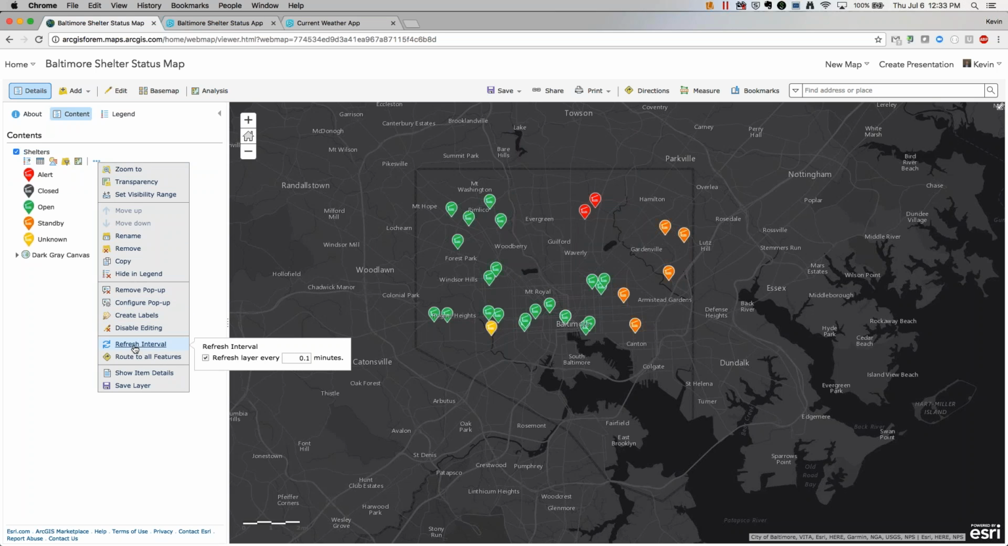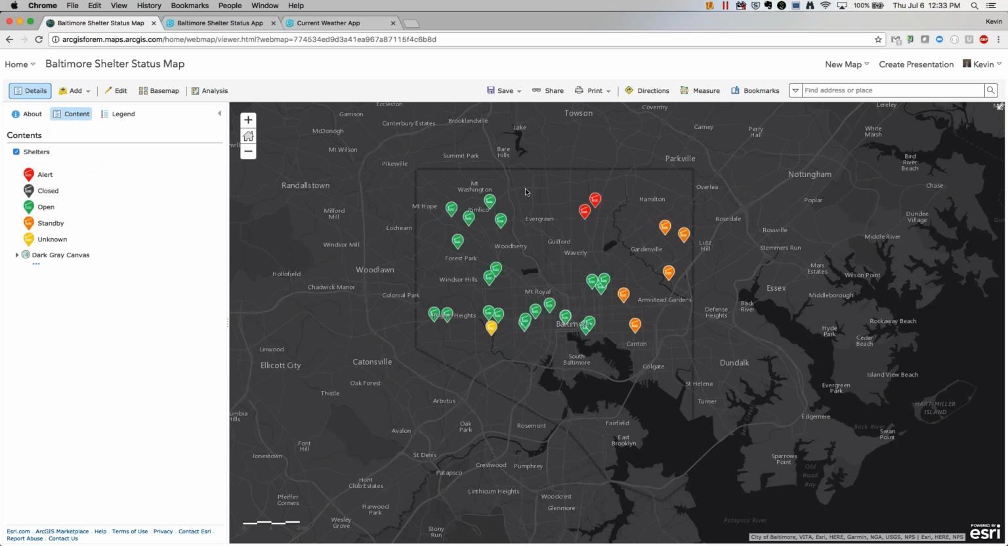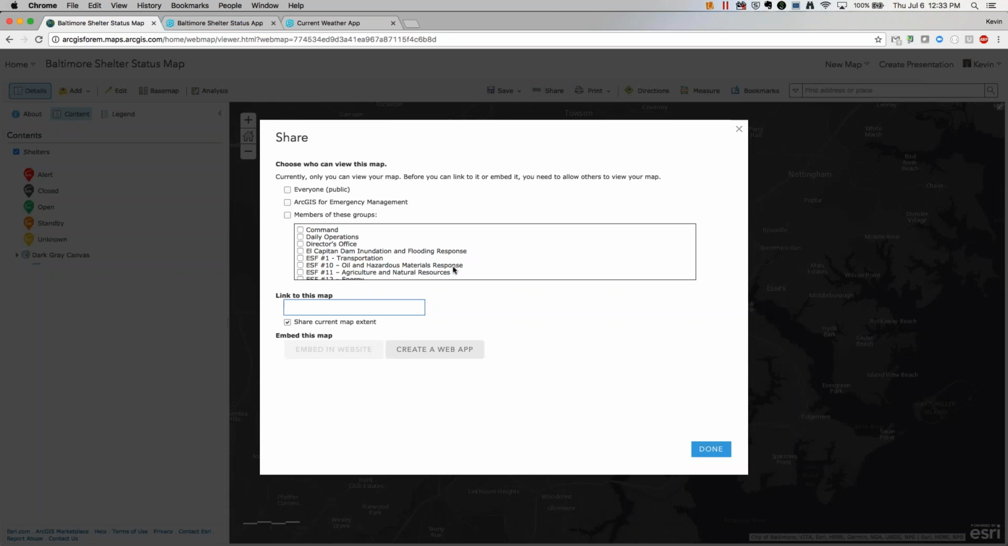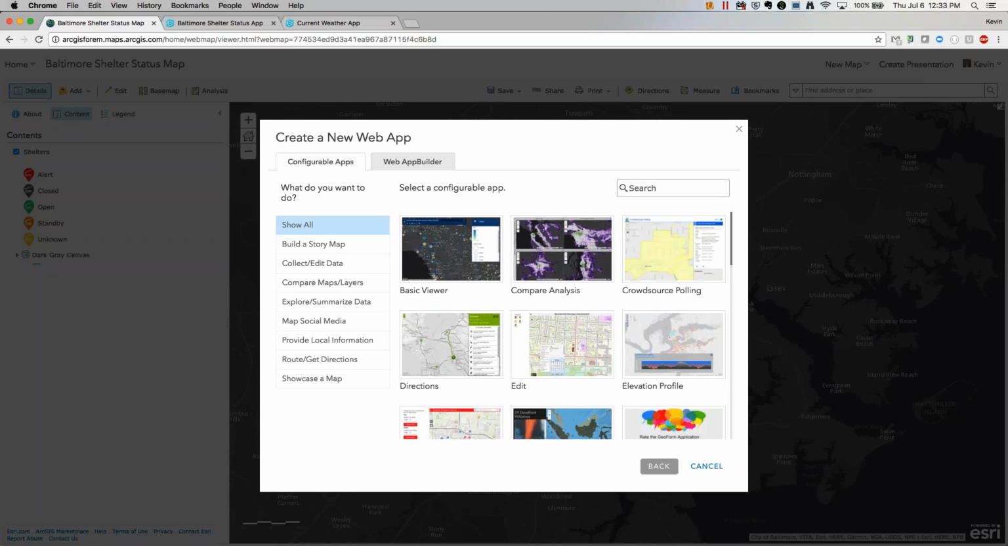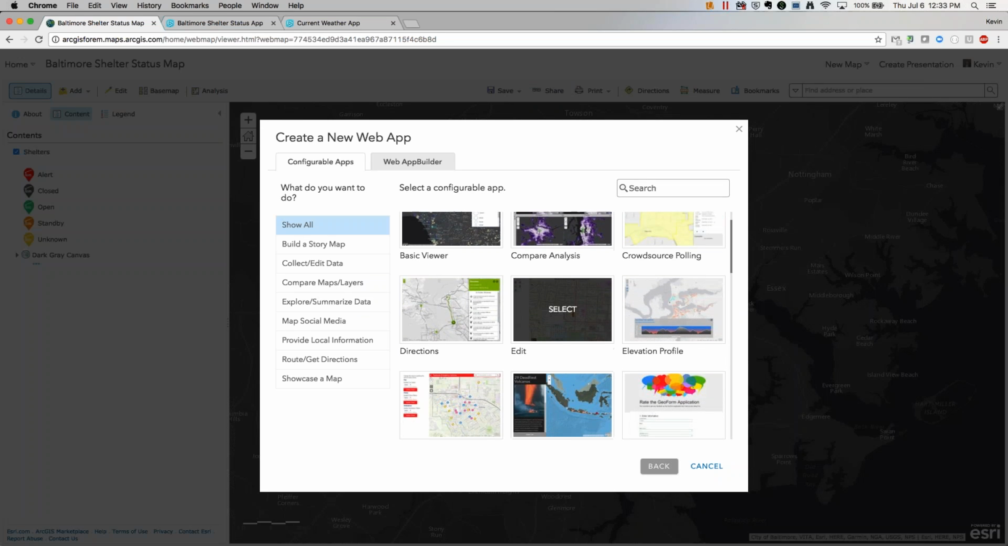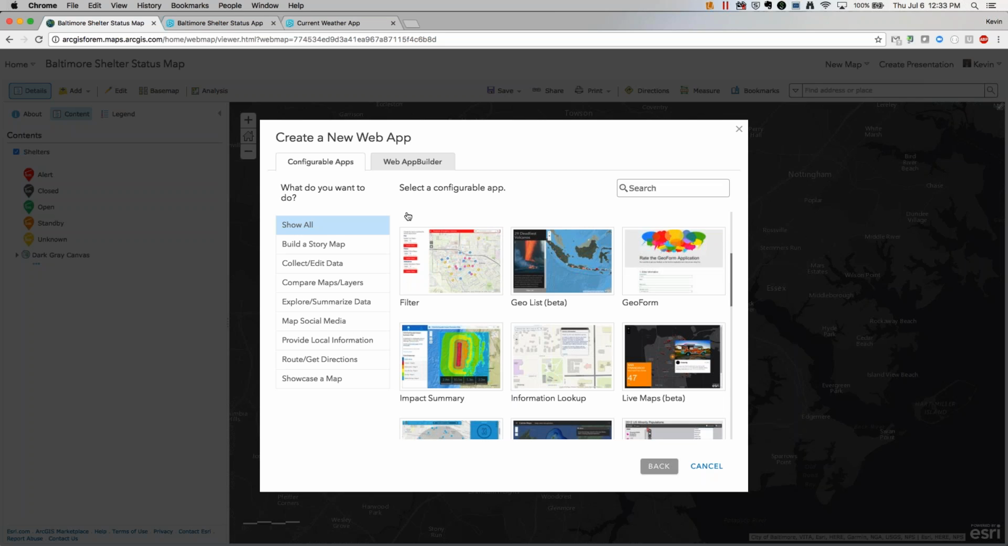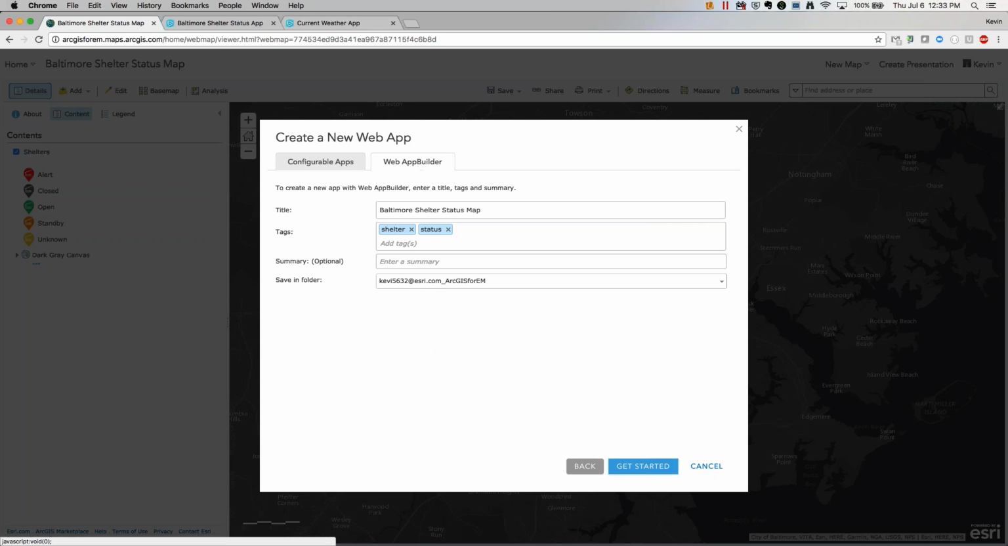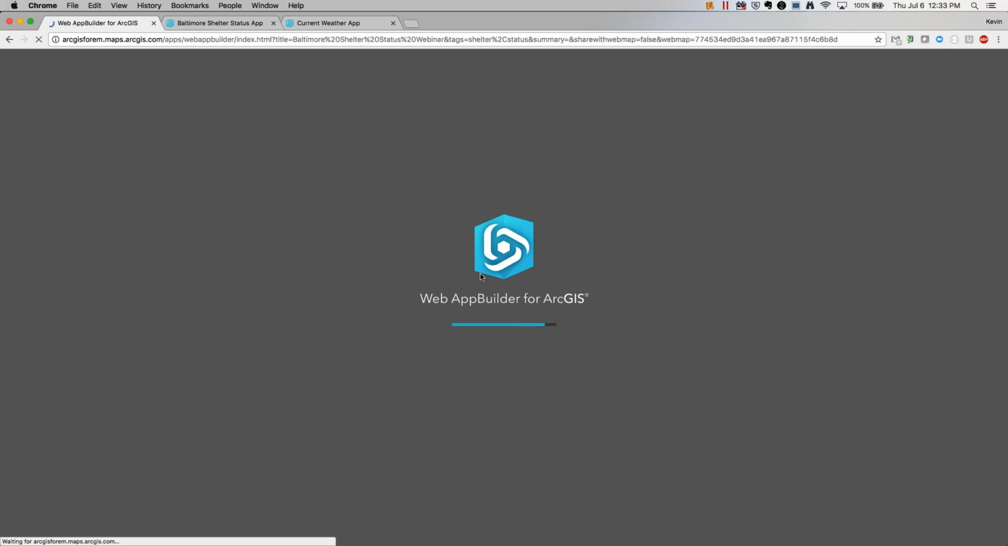So things like refresh interval, so I automatically see changes in the data once they're applied. Once I've done that and I've got my map ready with symbology and pop-ups, I can just go to the share button and I can create a web app from here. By default, you see all of our out-of-the-box web app templates, but you can also select the tab for Web App Builder. And what this allows you to do is enter into that builder experience and begin configuring your application, so I'll just call this Baltimore Shelter Status Webinar.